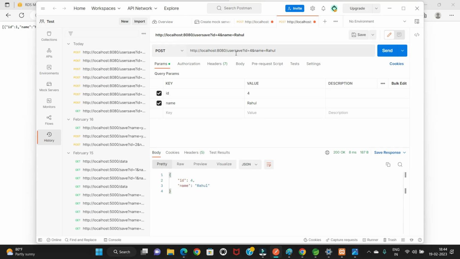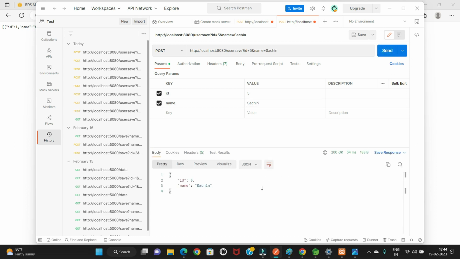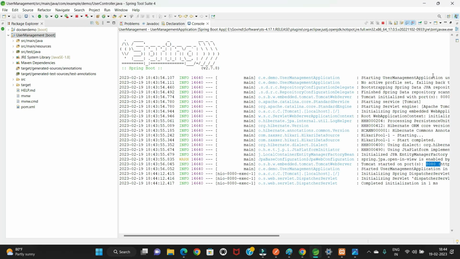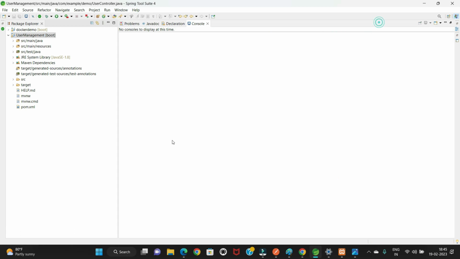localhost 8080 save user is our second endpoint, and I'm passing some values: 5, Sachin, and send. Data saved successfully. Go to the browser and check. Currently there are 4 entries. Now refresh. There is a name Sachin and ID is 5. So with the local database our application is working fine. Now stop the application.